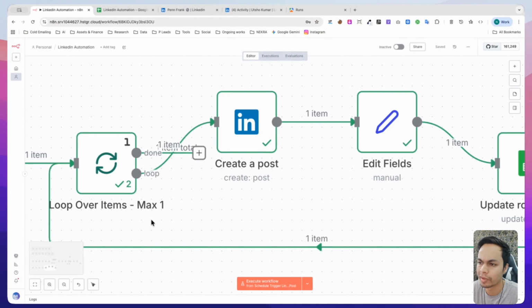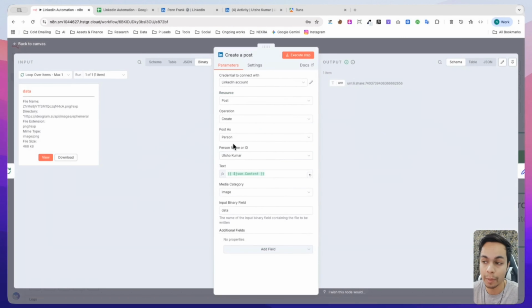Then I add a loop over items. You can add it or you can skip it; it just helps me understand clearly. So I added a looper, but it's already set to one because it has only one post. Then, to create a post, I am using the LinkedIn API. It's kind of a messy thing how to get the APIs for new beginners, but let me explain it clearly. So this is my LinkedIn account.